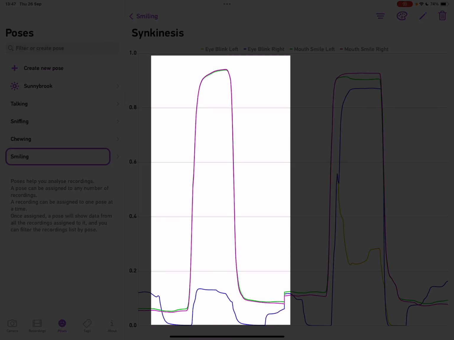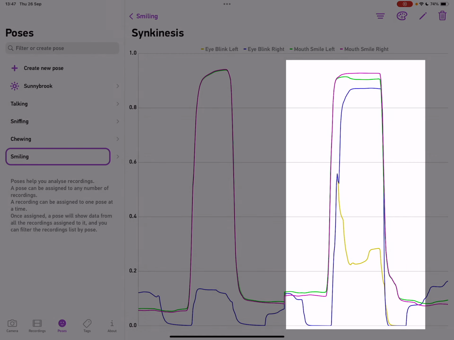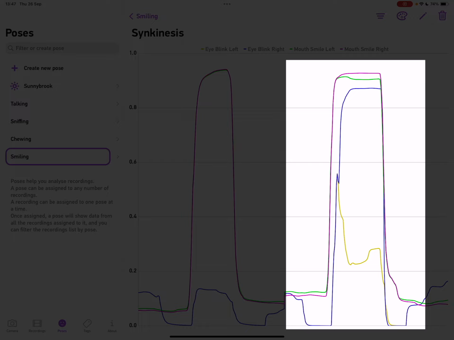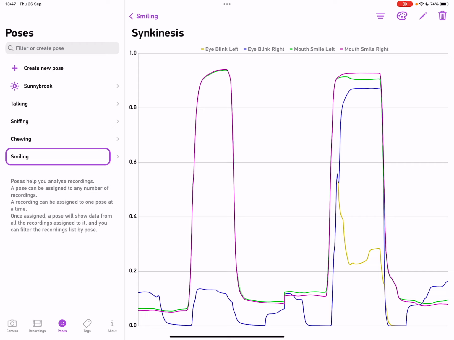In the first recording, the purple and green lines are high, but the blue and yellow lines are low, meaning I was smiling but not closing my eyes. In the second recording, when I'm smiling and making the green and purple lines go high, the blue line is also high, meaning my right eye was closed. This shows I've developed synkinesis.